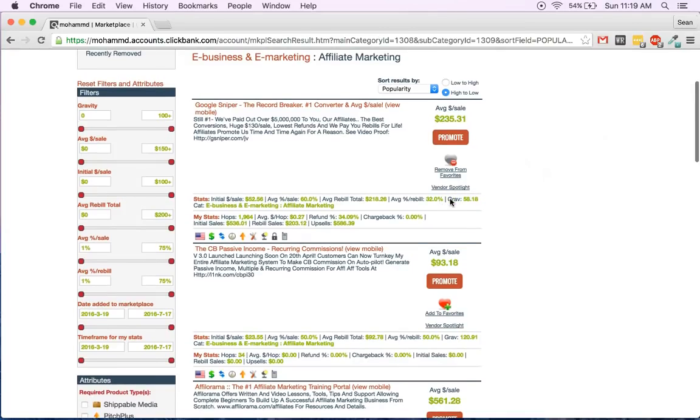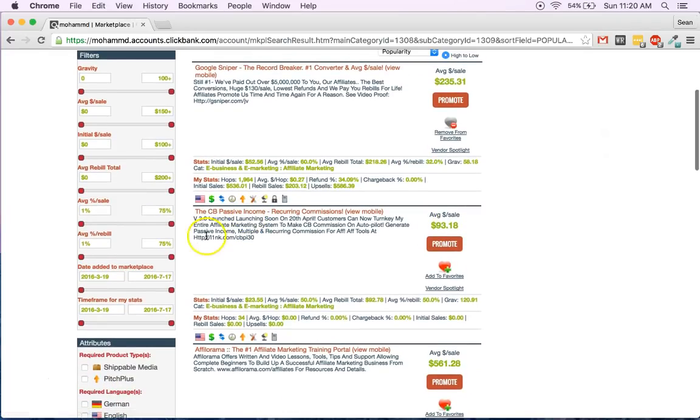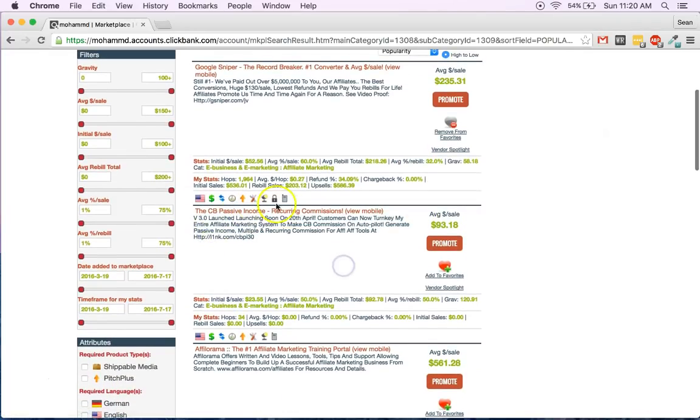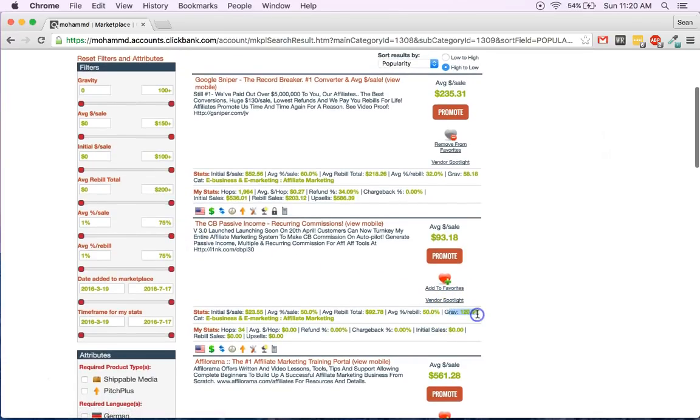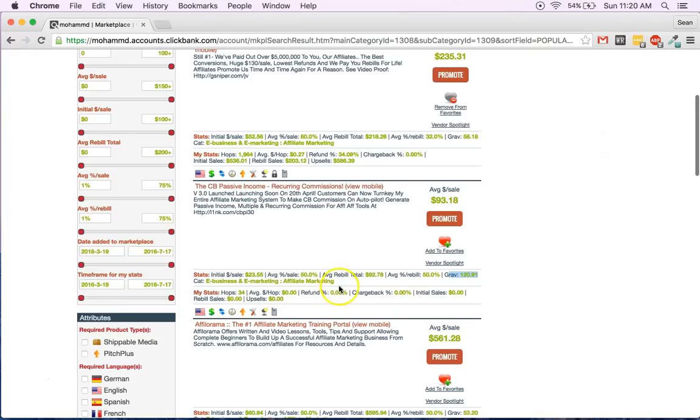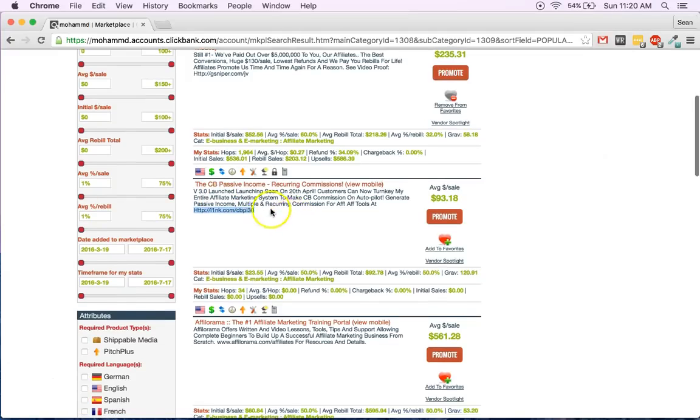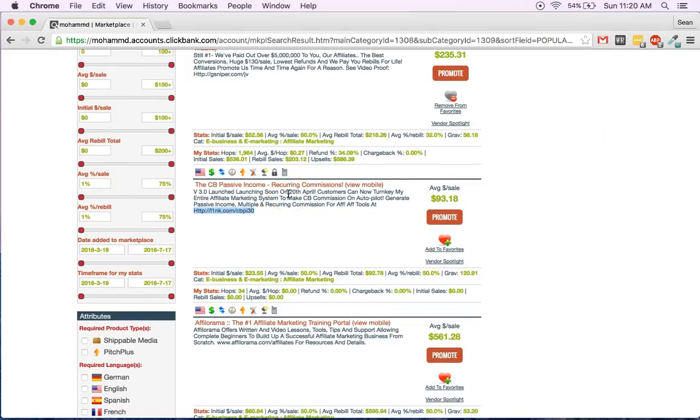And gravity is basically how often people are promoting it. For example, this one, it's called CB Passive Income. It's 120 gravity. This means that a lot of people are promoting this product, and that shows it's a good product, obviously, right? But also it shows that if you want to make a sale, you're going to have a lot of competition to make these sales, because obviously many other affiliate marketers are promoting it.